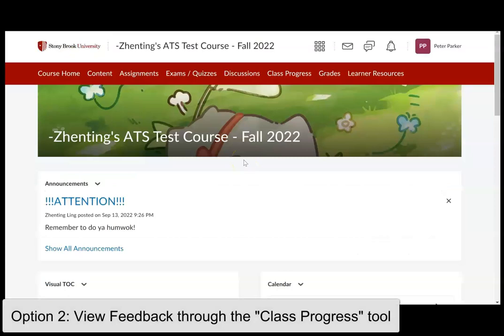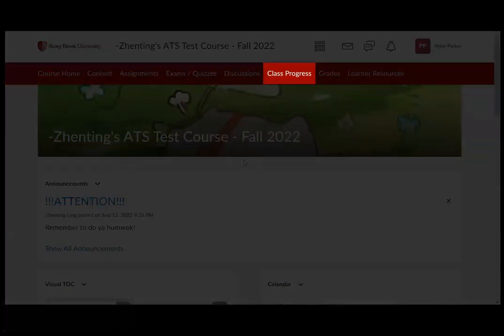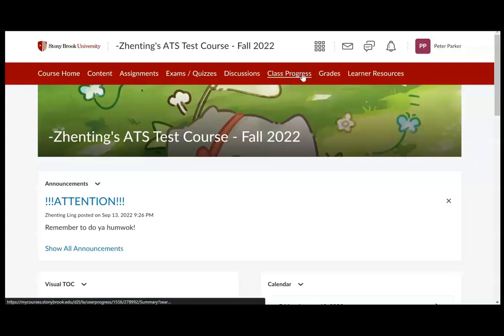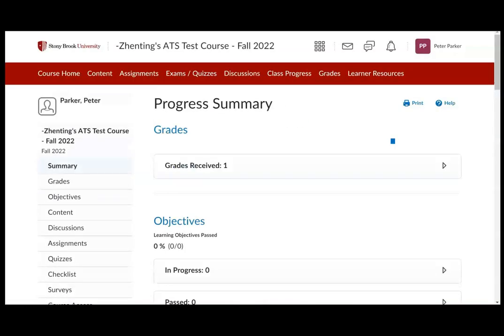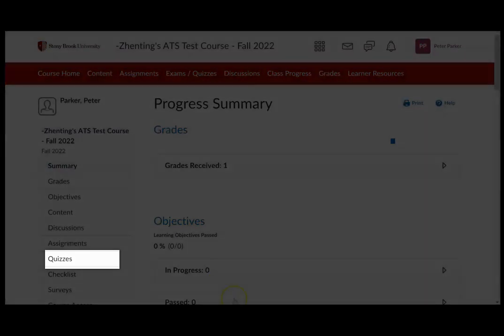Another option is to view feedback in the Class Progress tool. Please note that we will not be able to see this tab if the instructor did not enable it in our course. After we arrive at the Class Progress tool, we can select the Quizzes tab from the list of items on the left.